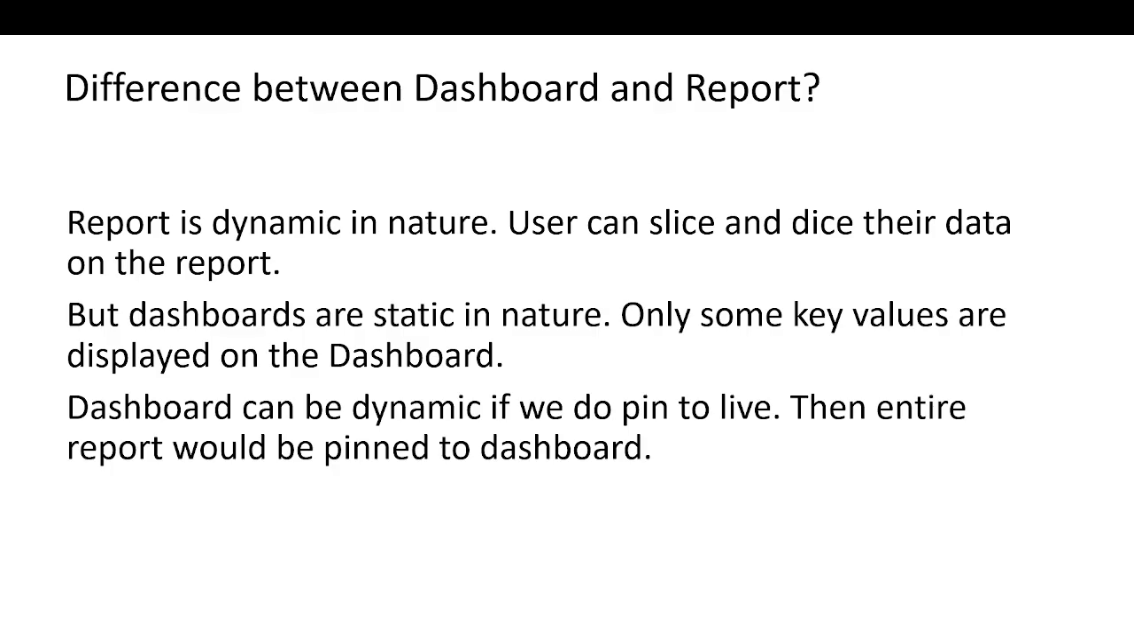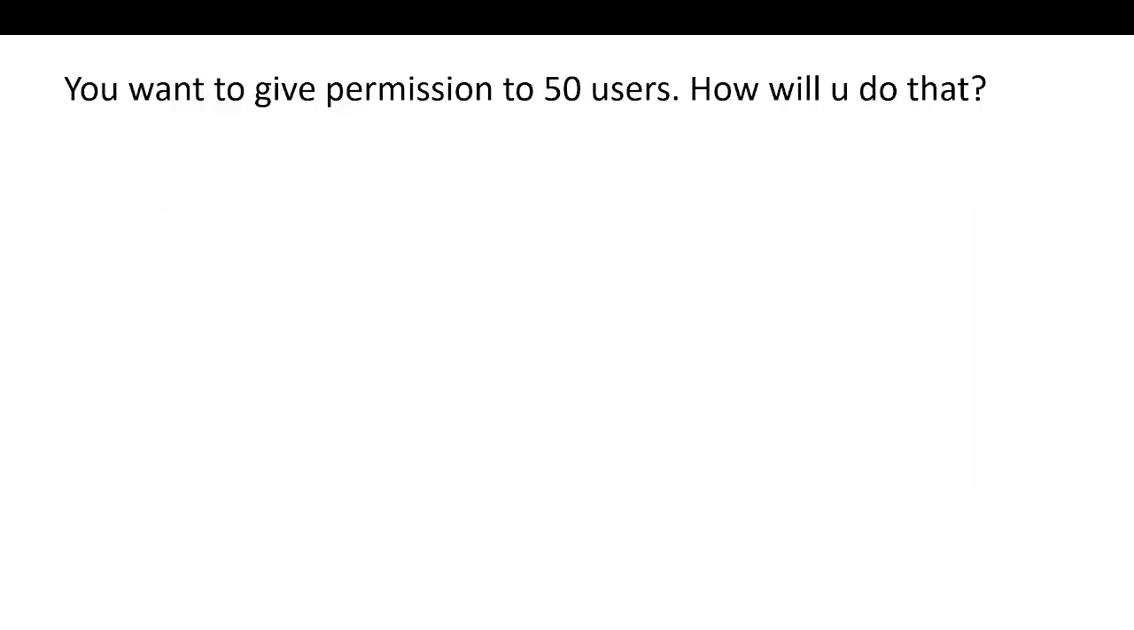But another option is available in Power BI, that we can also make a dashboard dynamic. How is that possible? In Power BI service, there is an option, pin live. If you create a dashboard by using pin live, then your dashboard will be dynamic. That means the entire report will be pinned to the dashboard. Whatever is in your report, the report is dynamic, right? So if the entire report is pinned to the dashboard, that dashboard will work similar to a report and it will be dynamic in nature.